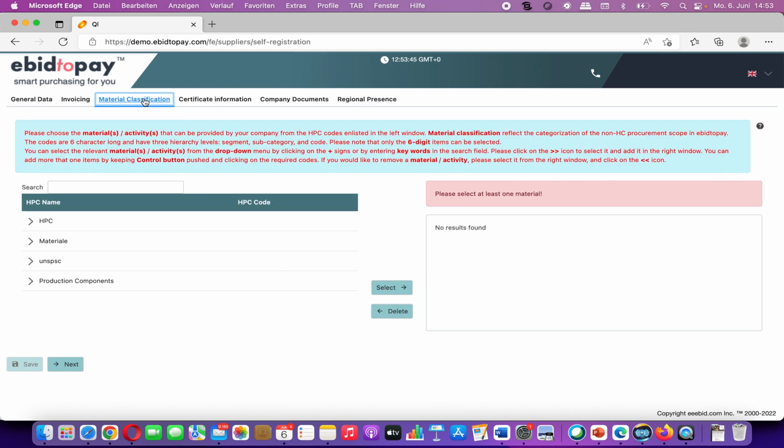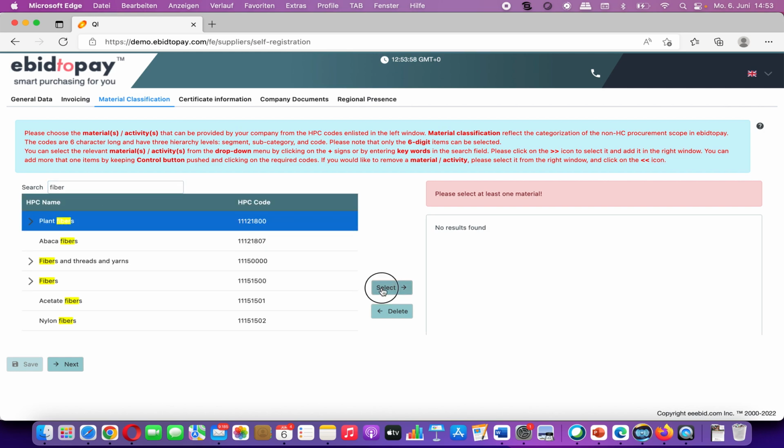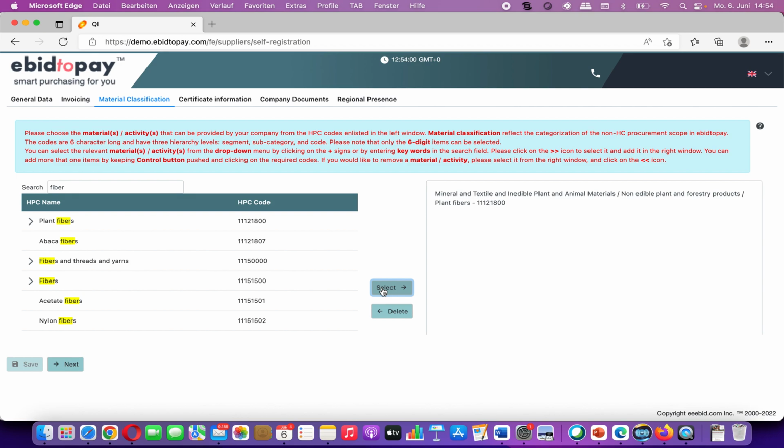We support that a company can pre-classify itself according to the category tree of the buying organization. In this case, it's about fiber technology. So I select one of those. This is UNSPSC, but the coding and the category tree can be adapted, and there can actually be multiple category trees if needed for international organizations.